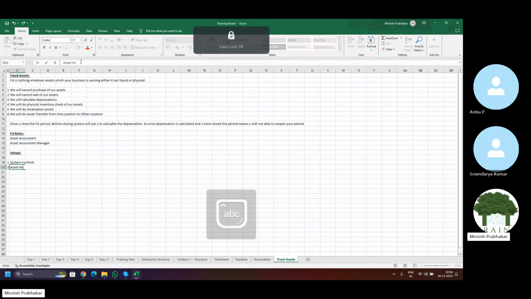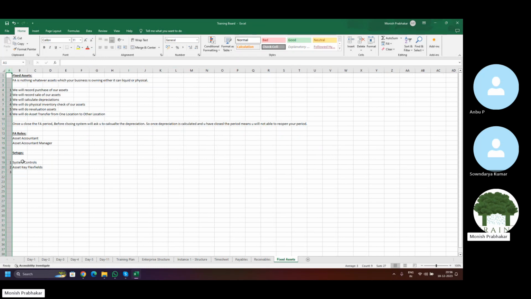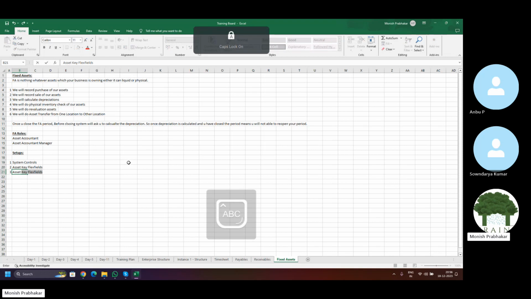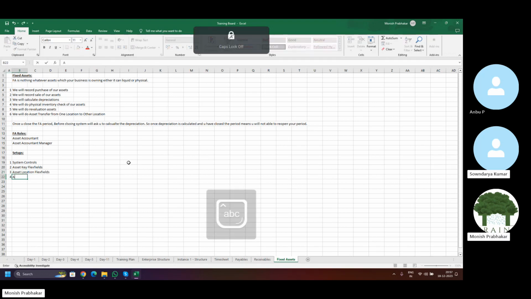You told right what are the flex fields we have. See, even though we created a flex field in GL, for fixed assets we will create separate flex fields. I will tell you why. System control: asset key flex field, asset location flex field, and then another flex field.